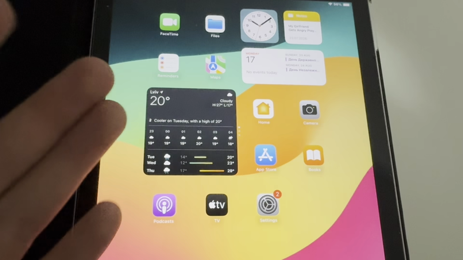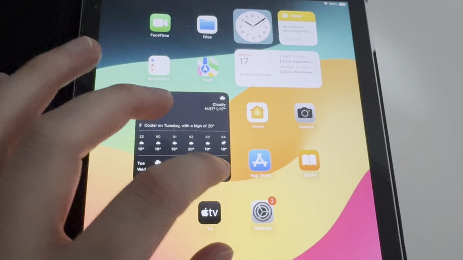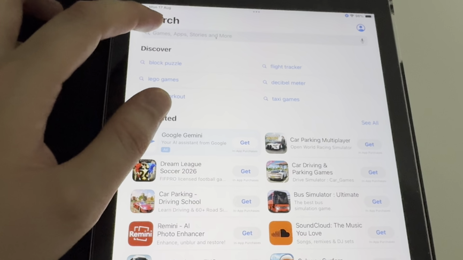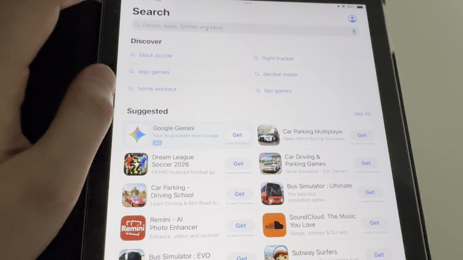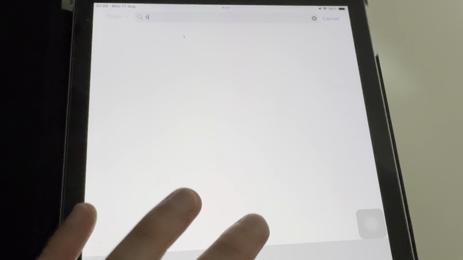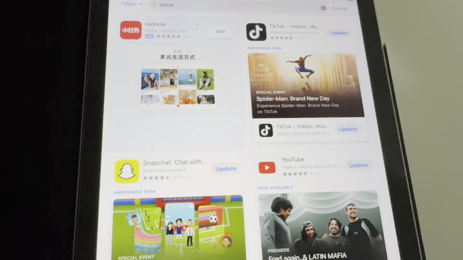You could also try to install the latest updates for your application. Just open the App Store, and right here you will see TikTok. Just try to install the latest updates for your TikTok app. So just tap on update.